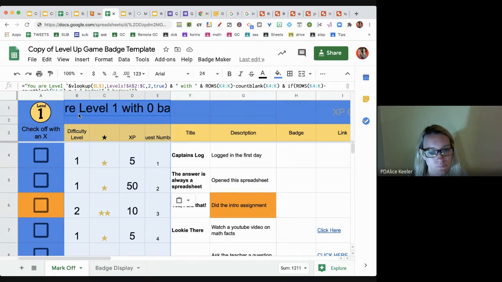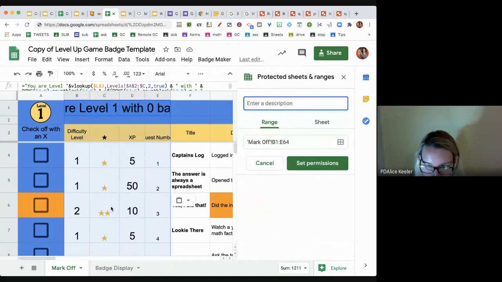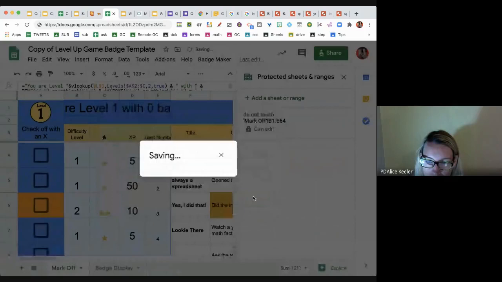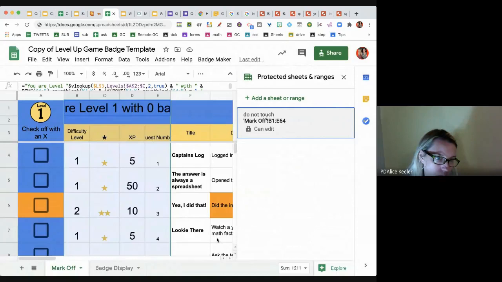Now, if you wanted to lock them out and keep them from doing shenanigans, you can't use Google Classroom. I mean, you can, but you can't. Because when you share it in Google Classroom, they become the owner. If you're the owner, then you can lock stuff. I can right click, I can protect the range. Set the permissions, only me, sounds good. So only I can edit those columns. But if you're the owner, you can't be locked out of your own document. You cannot, so that won't work if you make a copy where they're the owner.